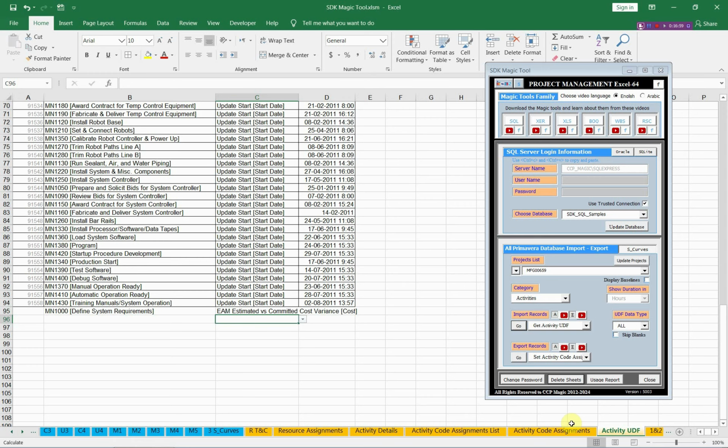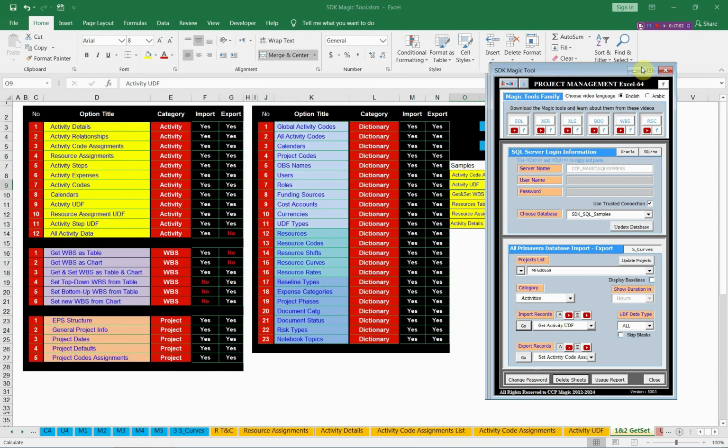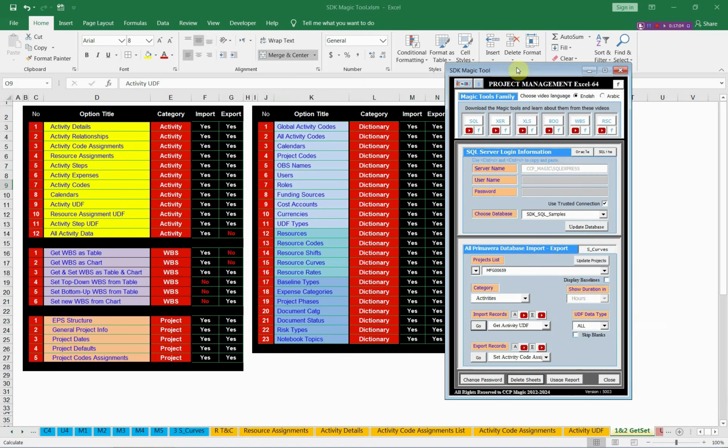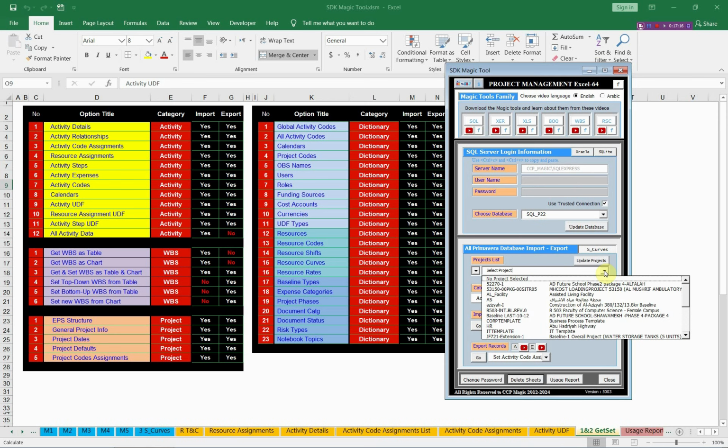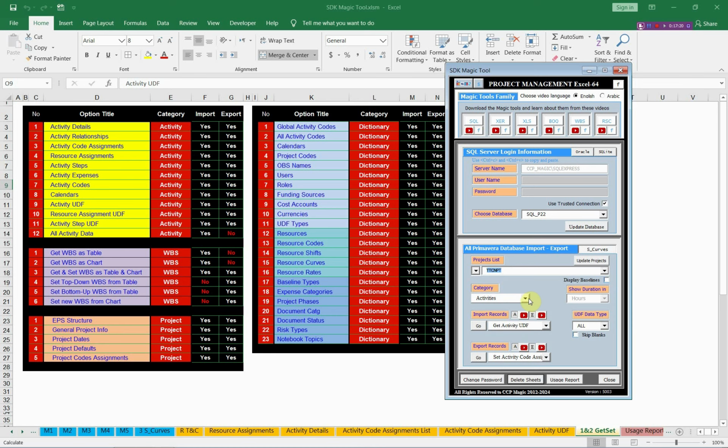The third example, let us see the WBS for SQL. Let us change the database. You can go to this database and then update projects. Then let us go to this project, select WBS, and you can import this WBS as table or chart or table and chart. Let us import it as table and chart.